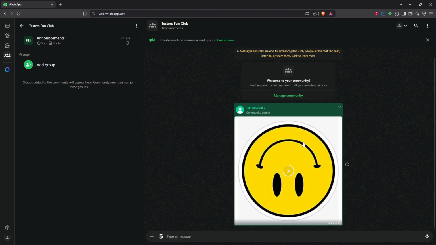And there you have it, an effortless way to send rotated photos in WhatsApp Web. I hope this guide has been useful in helping you make the most out of your WhatsApp Web experience. Thanks for joining me today, and happy sharing.